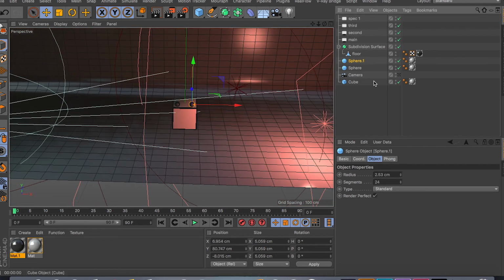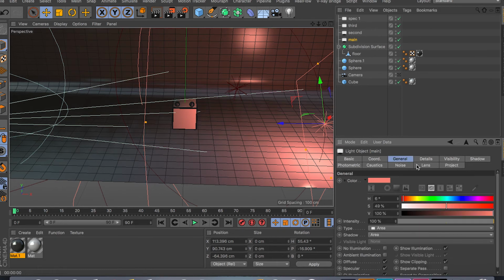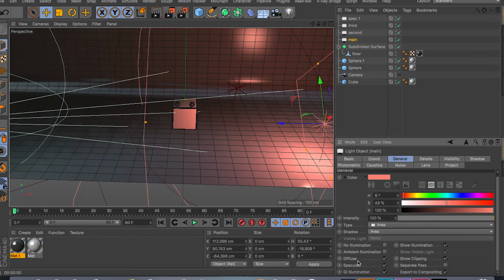So a few things to keep in mind when working with lights. You have full control here in your general tab if you want it to affect only the diffuse or only the speculars. That's one thing. If you have a problem with that, you can always turn off your diffuse or spec and get full control of where the light is landing.